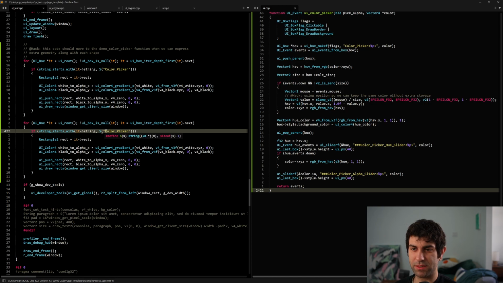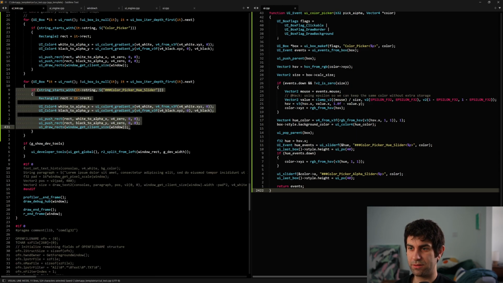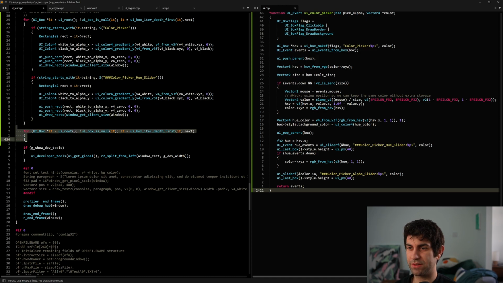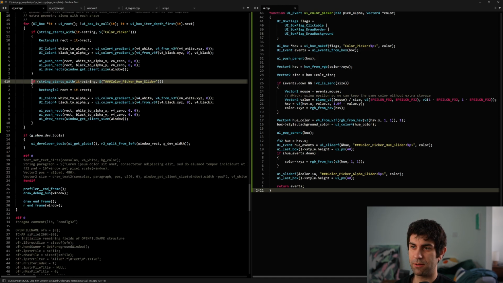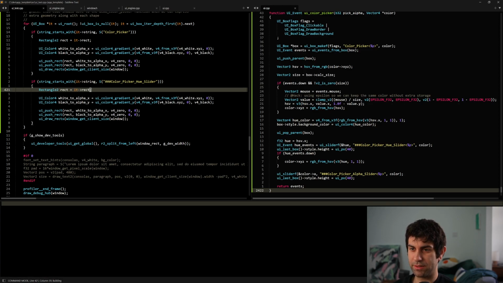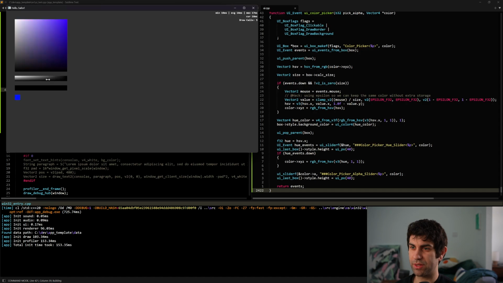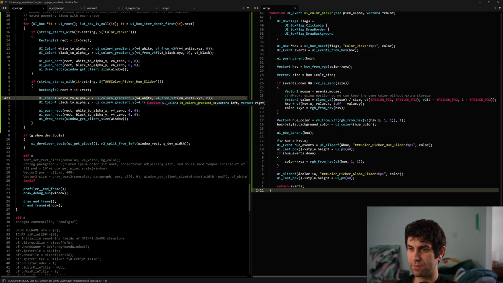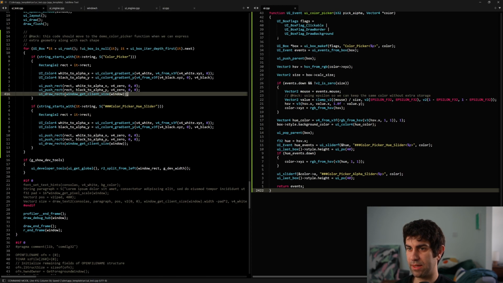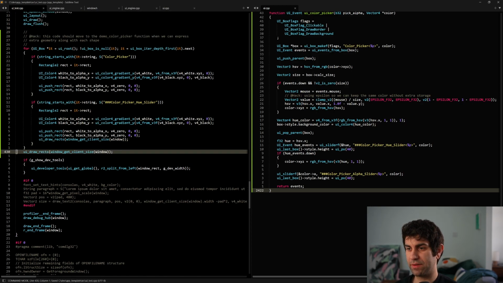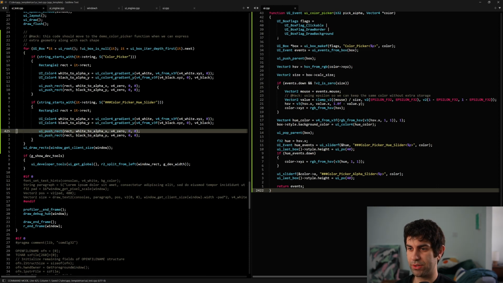So then same deal here. We want to find a string that starts with color picker hue slider. And, well, you know, while we're at it, we could just throw it all in this loop. And this is going to be wrong, but it should illustrate the point that this works. And then at the end of this, we're just going to draw all the rectangles that we pushed.